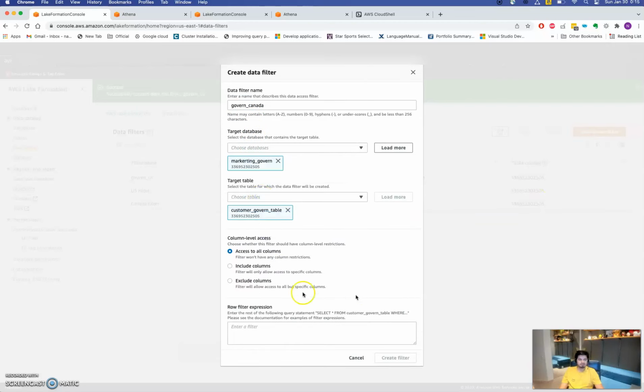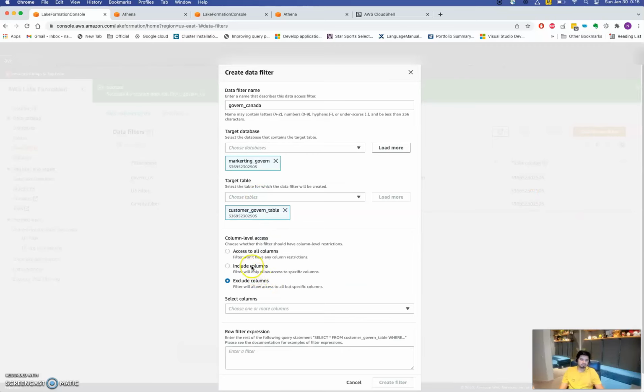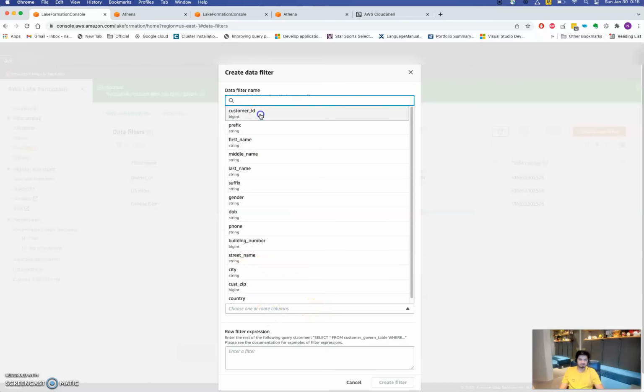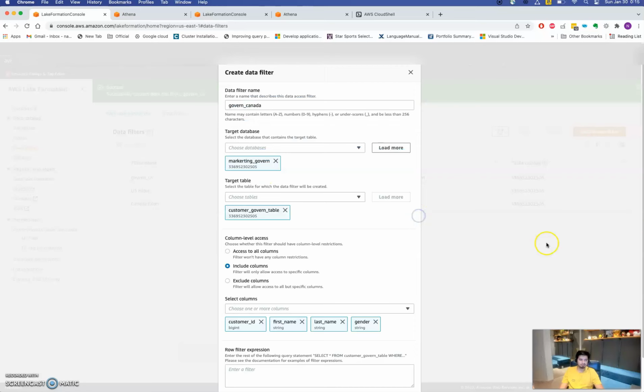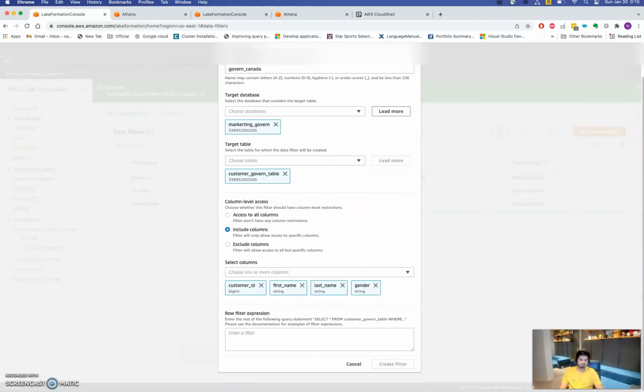So just keep in mind this column, let me include a couple of columns first. So I'm just giving first name, last name. So customer ID, first name, last name, gender. Only these 4 columns this user should be able to see. No other information, right? So here I will be saying this is the filter, Canada, etc.